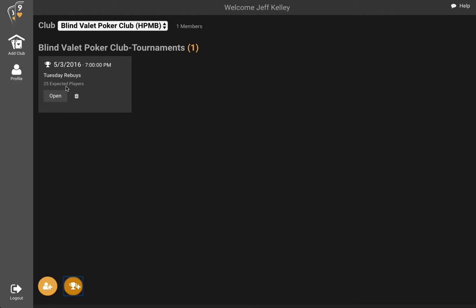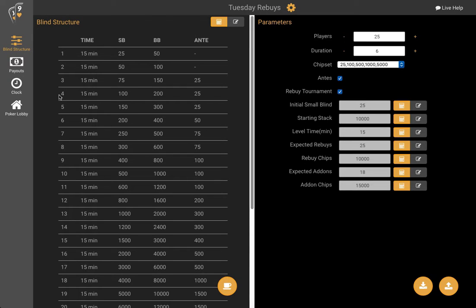Here's the tournament we just created, and now we can open that up and modify any parameters we want. Again, all these parameters are based on the input you put in. A few extra fields here are the expected number of rebuys and the expected number of add-ons. We've made some recommended values just based on the number of players, but you can modify these. If you have maybe a crazy group that does a lot of rebuys, we can update this, and the blind structure will be recalculated as a function of that.